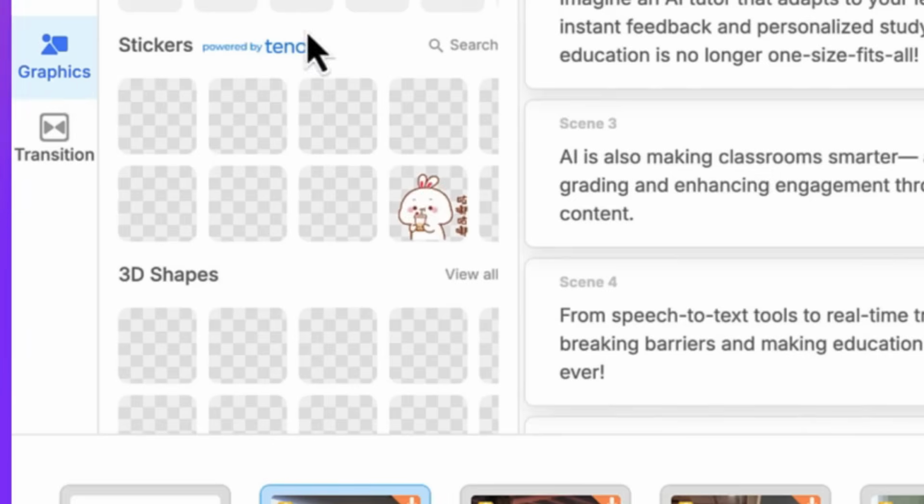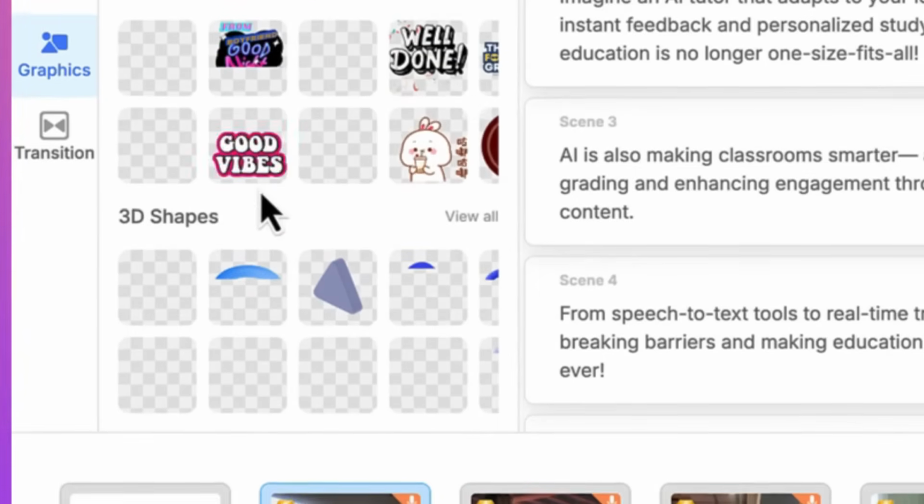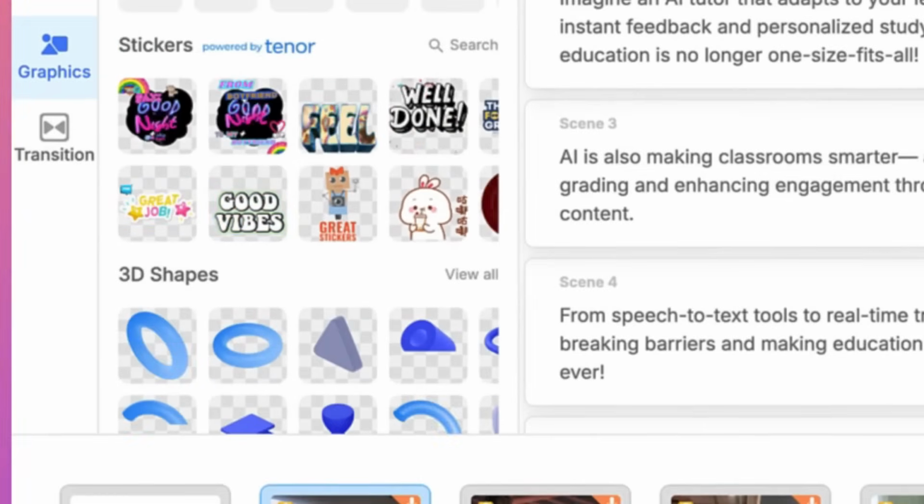And over here you have graphics. You have access to different kinds of shapes, different kinds of emojis, different kinds of stickers and 3D shapes that you can import directly and use in your video. Very easily you can add that.